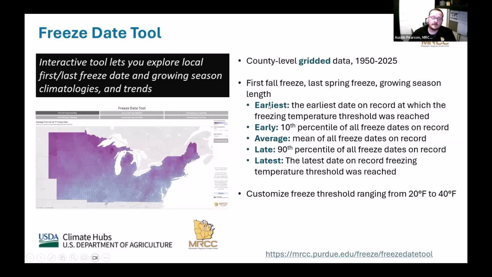And so a few definitions before we jump into the tool. We look at the earliest. And so this is the earliest date on record in which the freezing temperature threshold was reached. So the earliest day in the year when we had our first fall freeze or last spring freeze. Conversely, you look at the latest date on record when the freezing temperature threshold was reached, be the last time or the latest time of the year we've seen that. The average would just be the mean of all freeze dates on record.